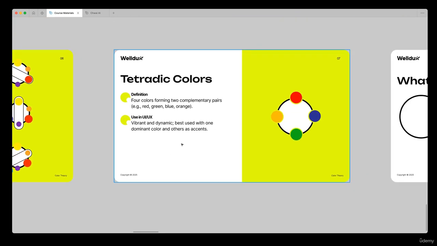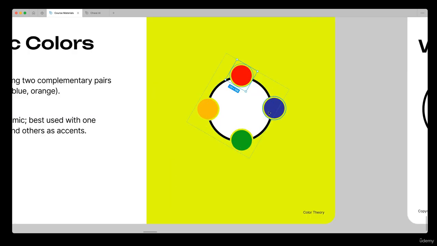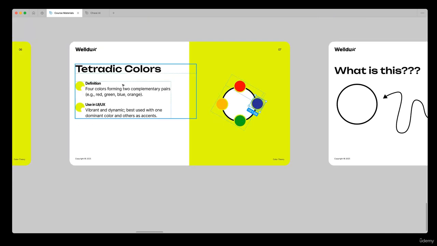Now let's talk about tetradic colors. So four colors forming two complementary pairs: red, green, blue, orange. So tetradic colors are basically two complementary color pairs. For example, red and green over here are complementary colors. Then we have blue and yellowish, or we can call it orange, which are complementary colors. So those two pairs form a tetradic shape. Okay, so they are basically a square.